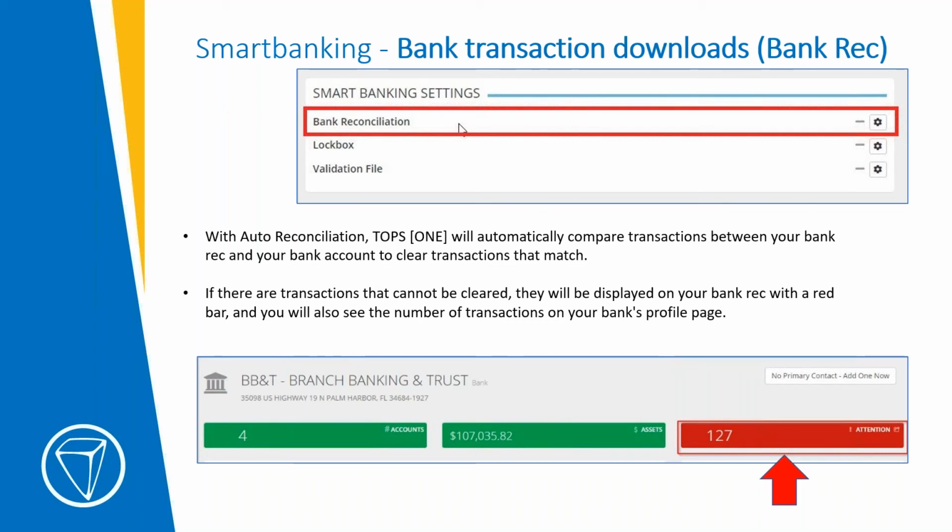So if there are transactions that cannot be cleared, they will be displayed on your bank rec with a red bar. So see our example at the bottom right, it says attention, and you'll also see the number of transactions on your bank's profile page. This is showing there's 127 transactions. And remember, we're using test data. So this may not be accurate. There may not be 127, but in our test data, we kind of try to make a mess of it.